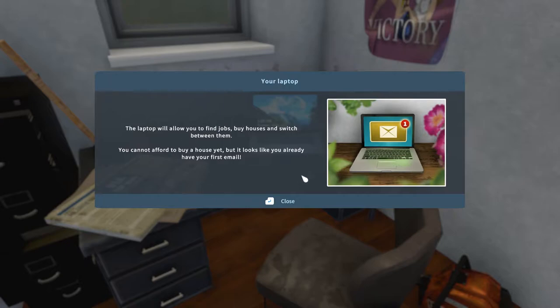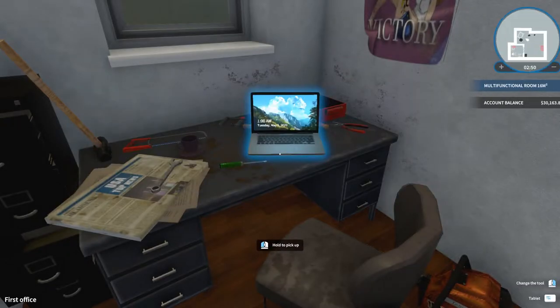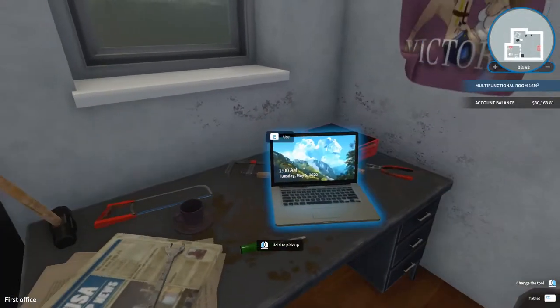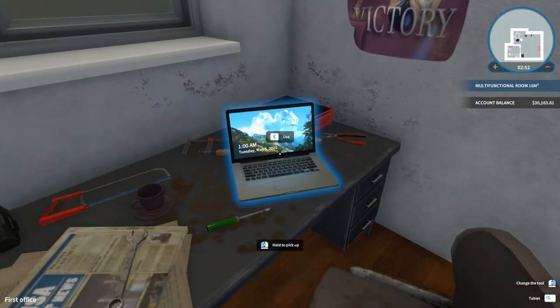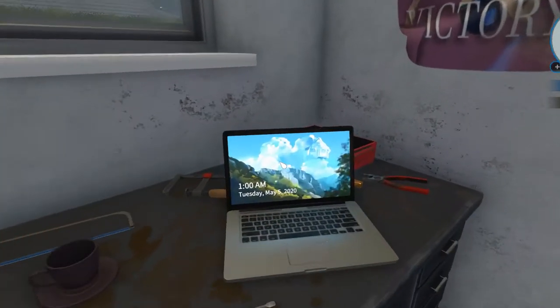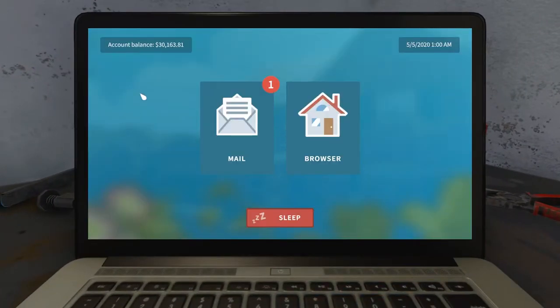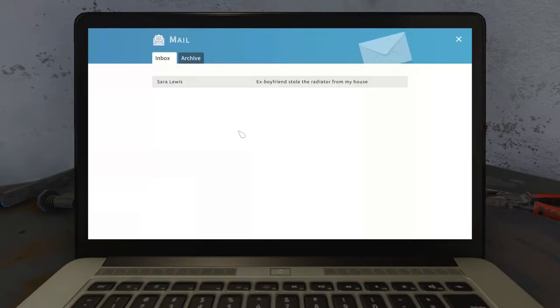Alright, your laptop. The laptop will allow you to find jobs, buy houses and switch between them. You cannot afford to buy a house yet. It looks like you already have your first email, alright? So, I'm gonna use this.